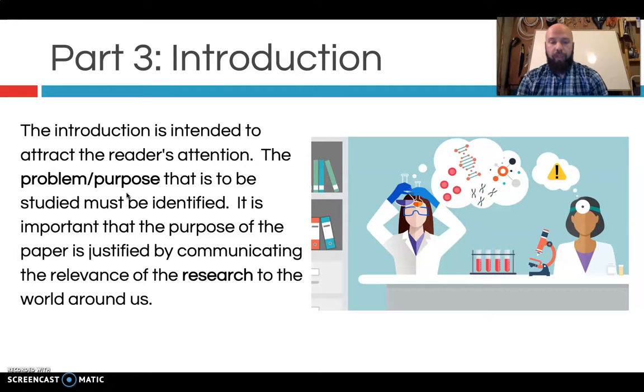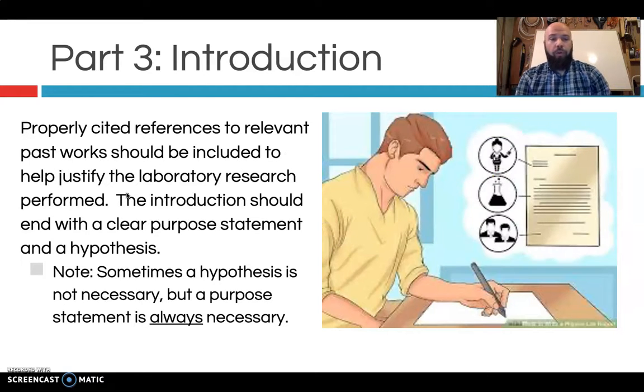There is research because you need to describe the background information that someone reading the lab would need to know. So you should define key terms like exothermic, endothermic, enthalpy, state how it's relevant to the problem and purpose, and then justify the whole lab by communicating the relevance of the research that we are doing. Your references need to be properly cited. I'm going to talk to that in a second.